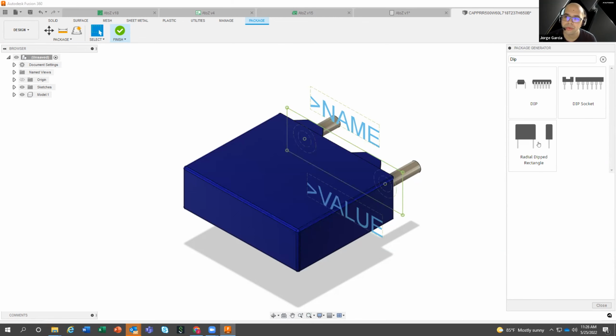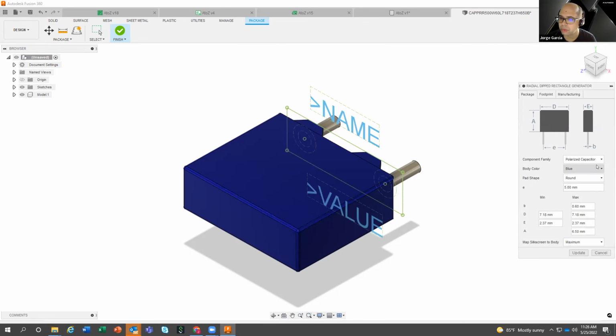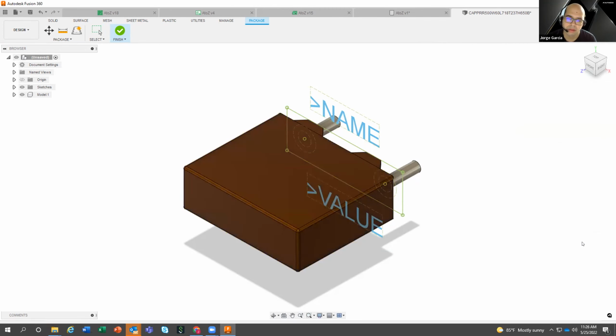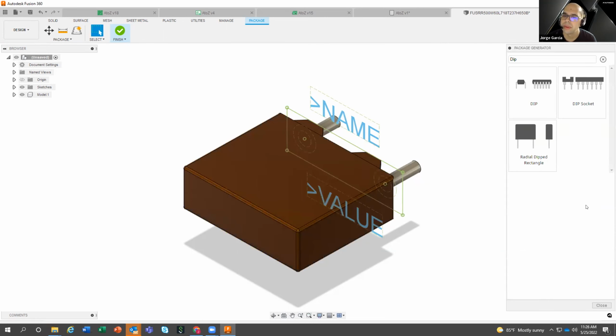You can also change other parameters of it. So you'll see we can change body color, make it whatever we need it to be, what type of component it is, a fuse, depending on what you pick, it'll change. So there's a lot of functionality there. And the nice thing, if you're new to electronics, it'll do both the 3D model like you're seeing here, which can be used on your 3D PCB, as well as generate the 2D footprint for you. So this is also new.